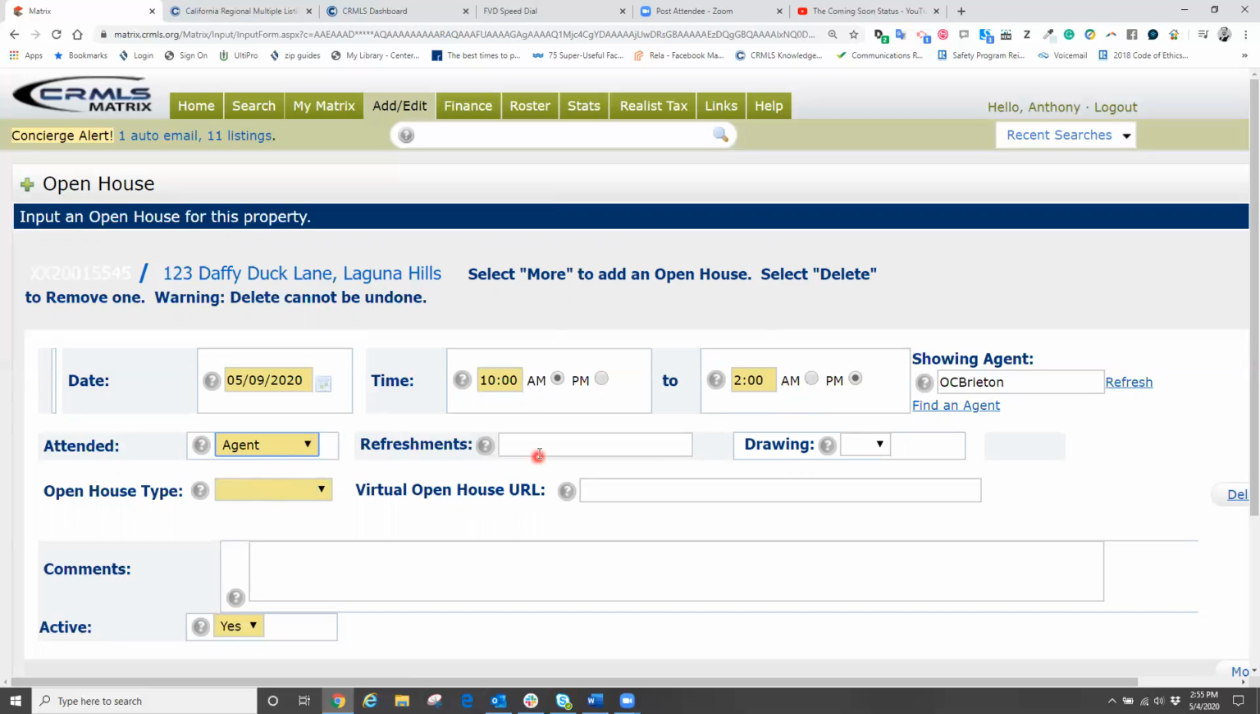Here you have the option of indicating if you're offering refreshments at the open house. So just simply type in what it is that you're offering, the cookies and water, as an example. You can also choose if you're offering a drawing or not, just simply a simple yes or no. From here, the most important, or one of the other important aspects, is what open house type you're going to host. Are you hosting a virtual public open house or a virtual broker's open house?